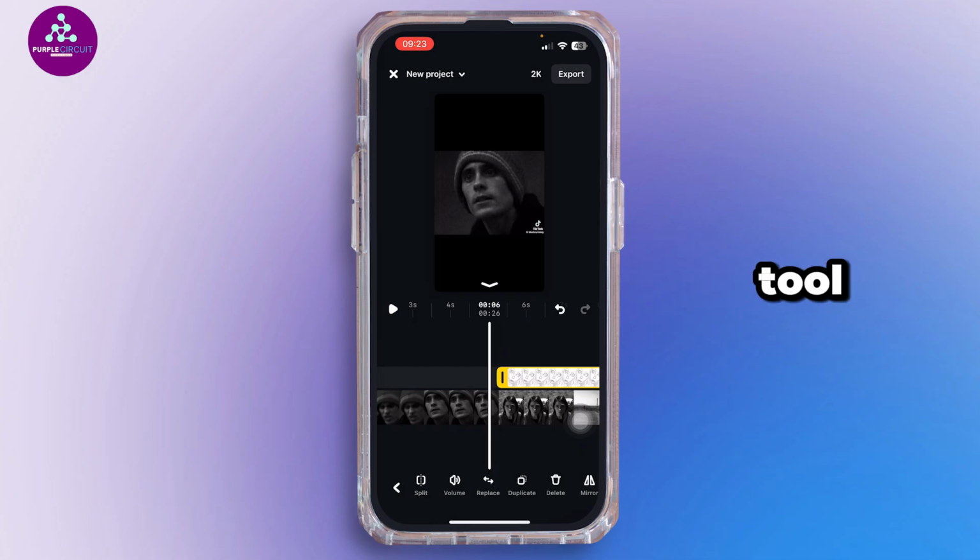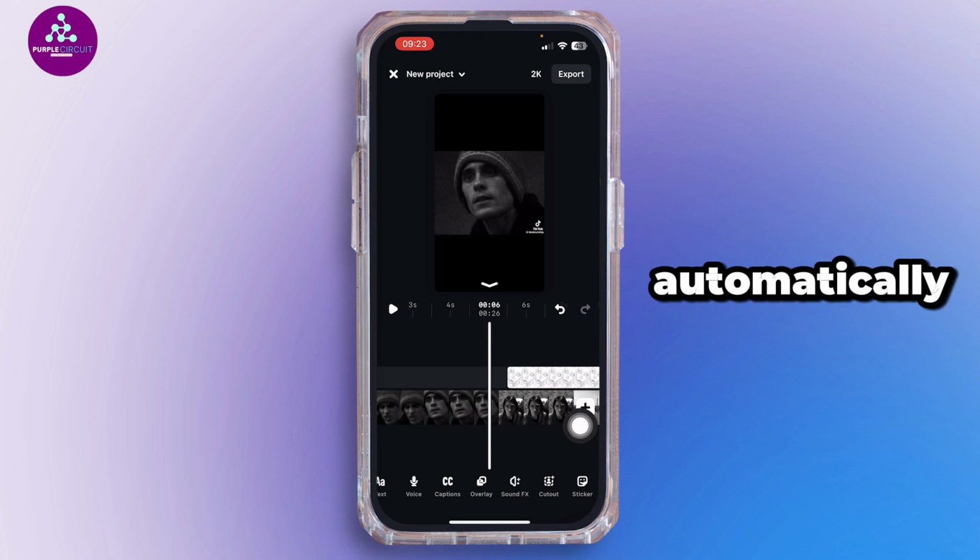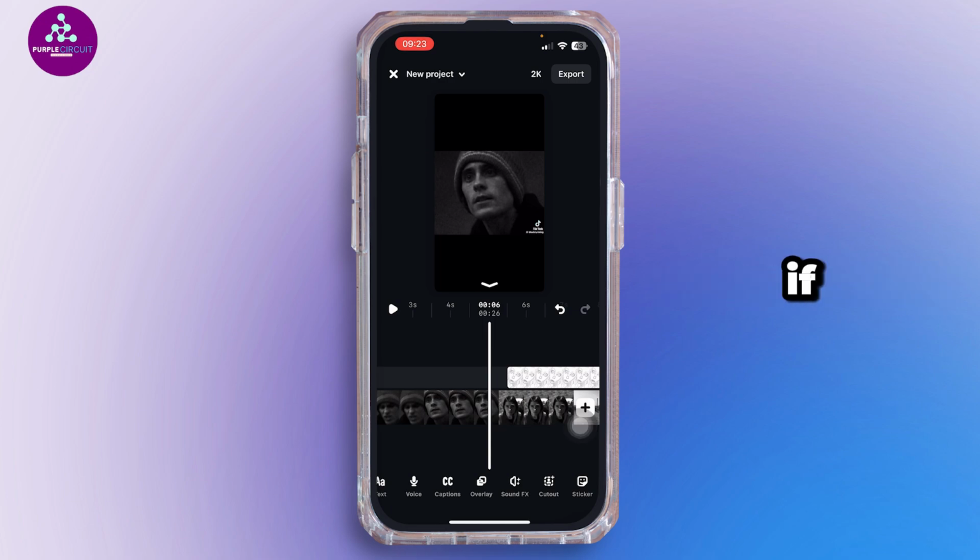Just like so, another tool is the Cutout tool. You can go ahead and tap on Cutout. This lets you automatically remove the background from your subject, kind of like a smart green screen, and if you would like to float your face over a scenic video, cut it out and then overlay.